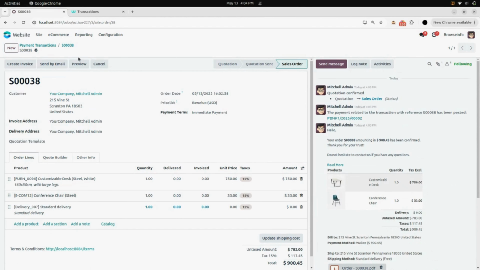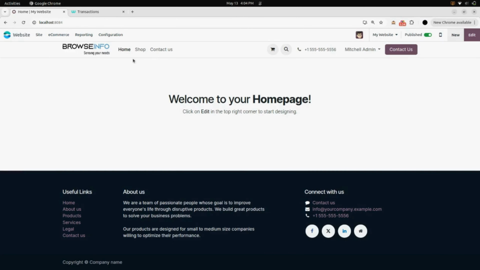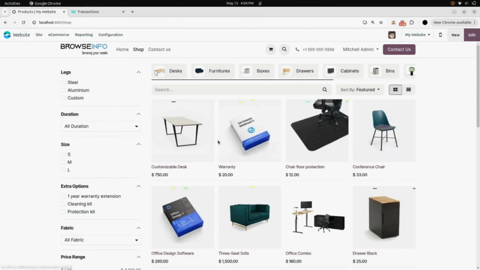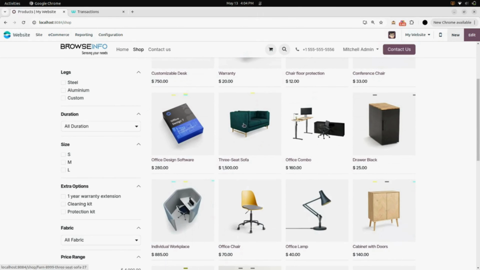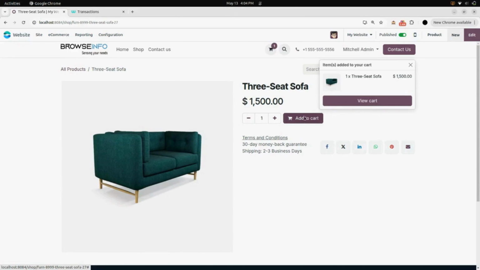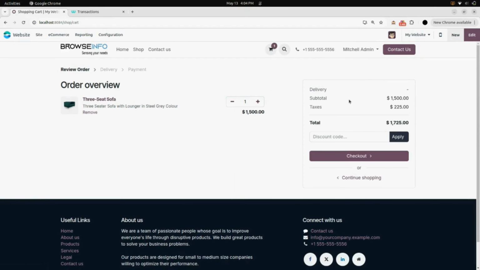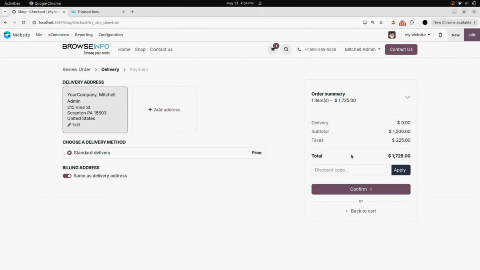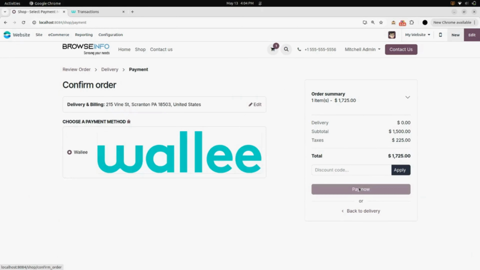Now again we will hop on to the home page, and we will go into the shop. Now we will be adding a product into the cart, so I will be adding 3-seat sofa. Just add it to your cart and go to your cart. Now again, after adding the product into our cart, we are going to click on checkout, and here we will click on confirm.